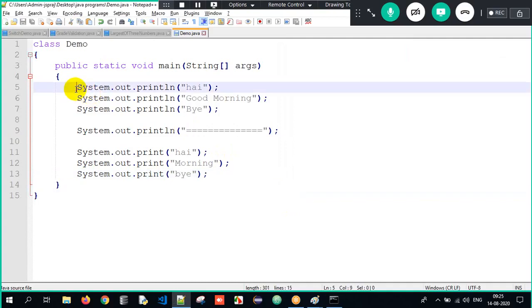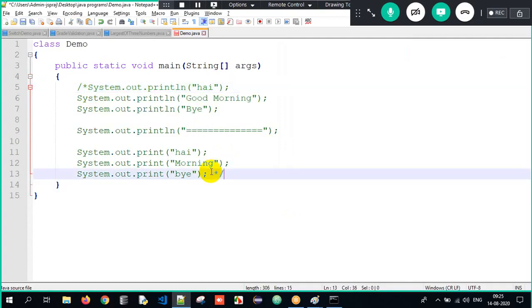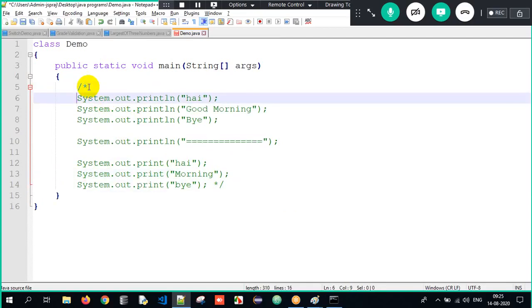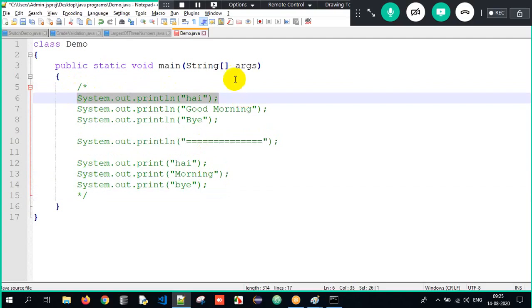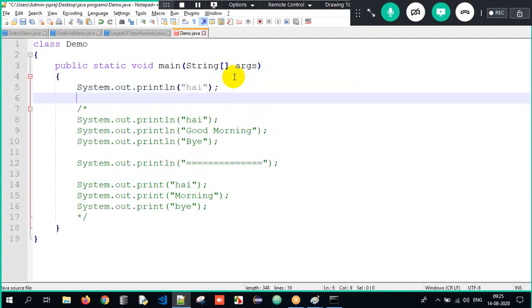I told you what is multi-line comment, right? So this is multi-line comment, meaning these lines won't get executed. I hope everyone knows it, which I have told you long back. Now, what will be the output of this program?